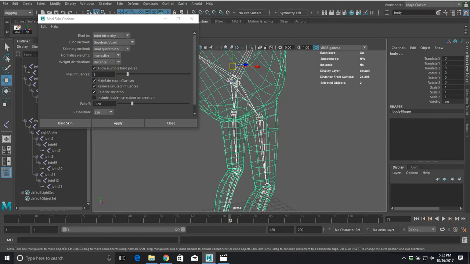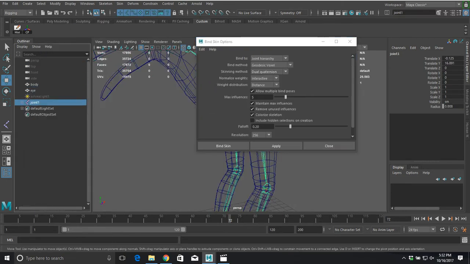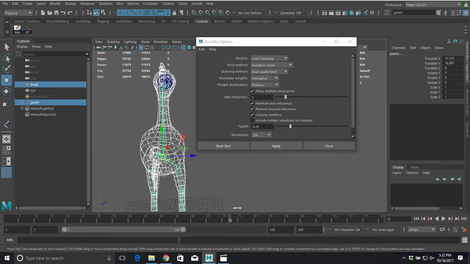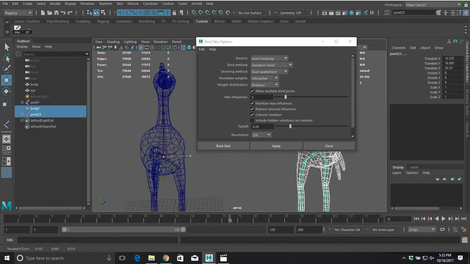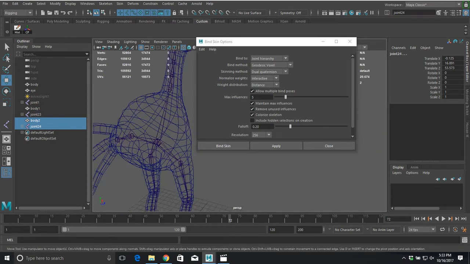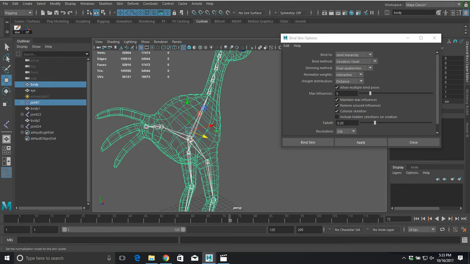Now, let's do this. I guess we can do that too. So let's just take this and this and this. And you'll have to see Chickster without an eye for a second. Just ignore that. It's creepy looking. Okay. All right, so we're going to do a couple different ones just so you can see. So I'm going to grab this. This is the correct way, geodesic voxel and dual quaternion, and bind skin.